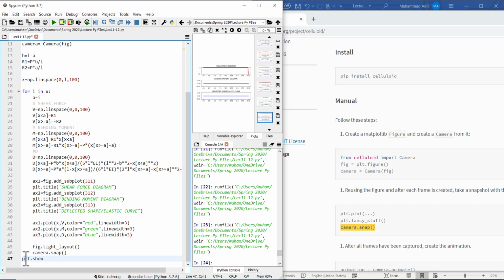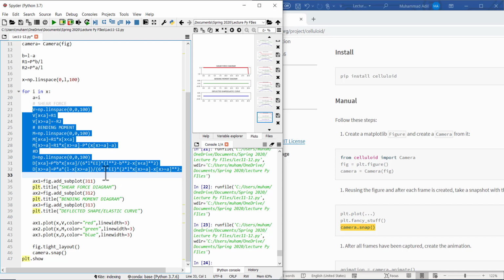Now notice the last line is not indented, so this means this whole block is complete. So it will go back here and start with the next value of i, which is 0.2. So a is equal to 0.2, and everywhere a is replaced by 0.2. New values of m, d, and v are calculated.